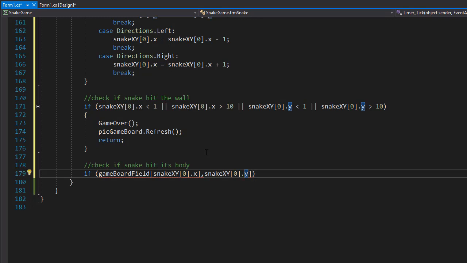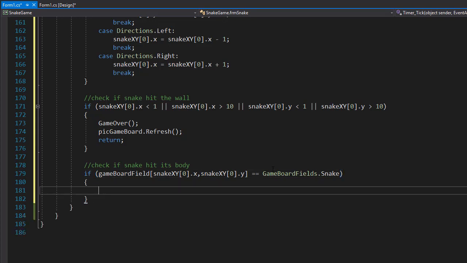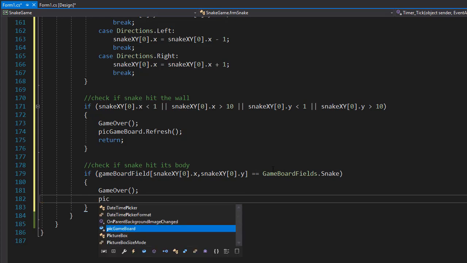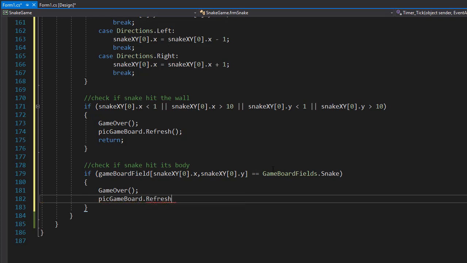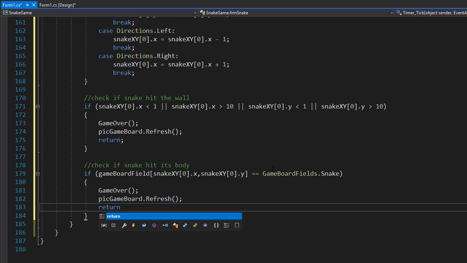and check in the y coordinates. And I have the brackets wrong. This is not a bracket there, it's just a comma. If this field with these coordinates equals the game field of snake, then the game is over again. So if this equals the game board fields dot snake, then the snake head hit its own body. So we can again do the game over, and we can refresh the screen. So picture game board dot refresh, and once again the game is over, so we can just return from here.